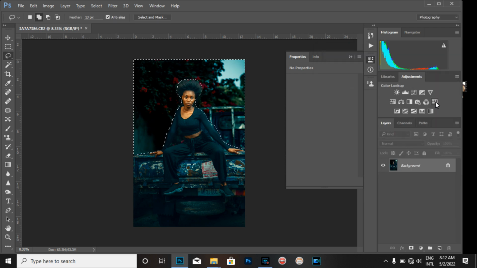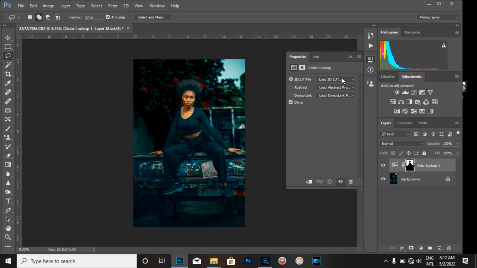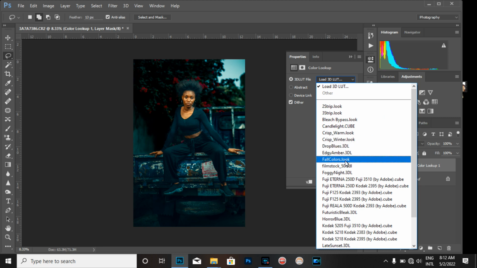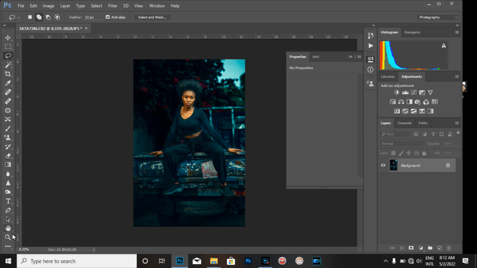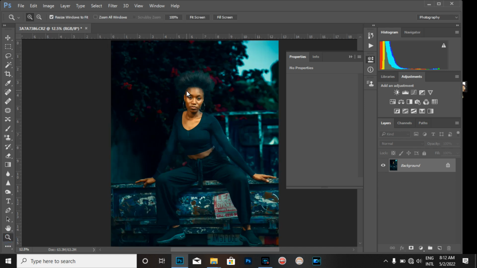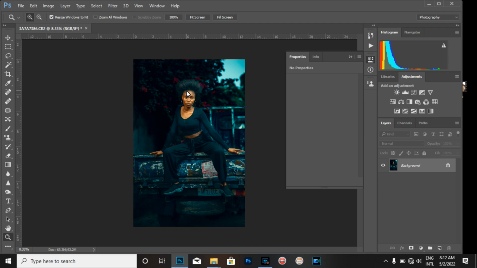Then go back to that same Color Lookup, Horror Blue, and then adjust the opacity a little. Here we are. So whichever result you want to achieve, I know that this will help a lot of people to get their result looking dark on a daytime. Thank you.